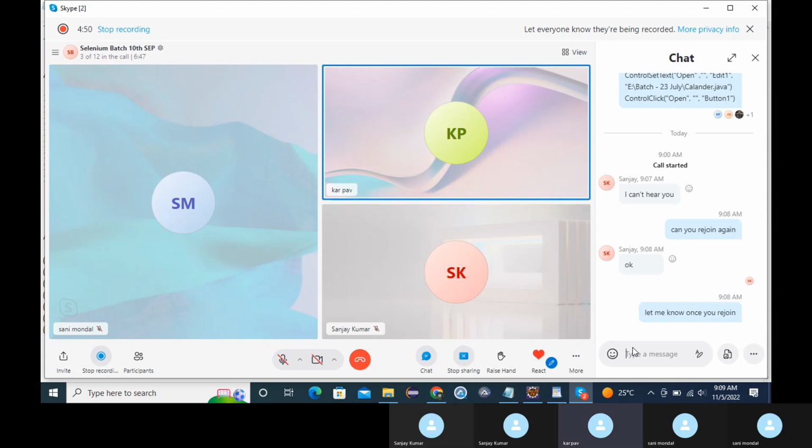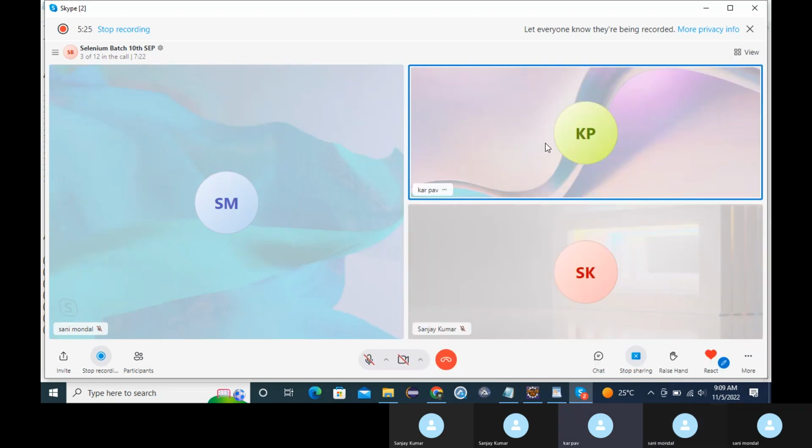Data provider and data driven, both are same? Sunny, data provider and data driven, both are same? Any significance we have? No, what I'm saying is whatever we can achieve through data driven, can we achieve the same through data provider, or do we have any limitations in data provider compared to data driven?